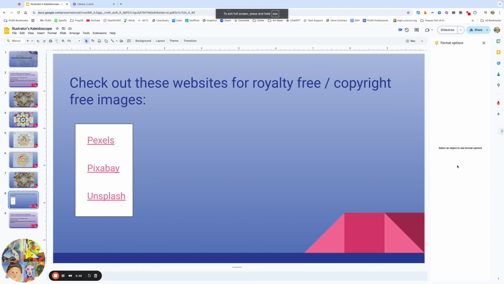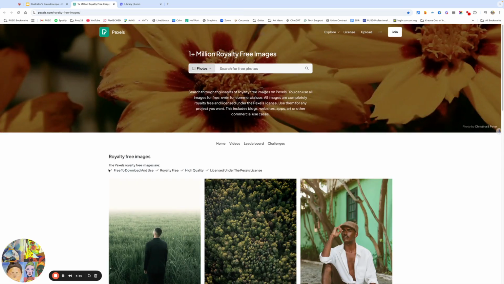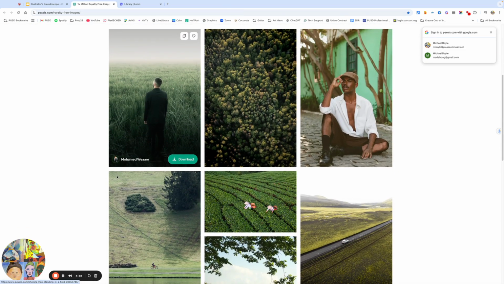So I'm going to escape. I'm going to click here. And so this site, Pexels, has millions of royalty-free images. So I can click on it. And these images are free to use.